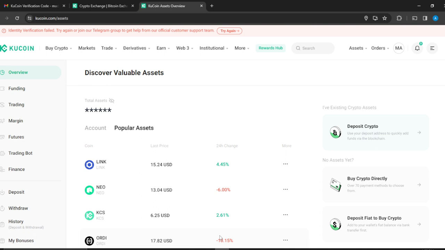Launch any browser of your choice. In the search bar type kucoin.com and it's going to take you to the official website. Now once you get there, top right corner you're going to find sign up. Click on sign up and follow through with the on-screen prompts to sign up.